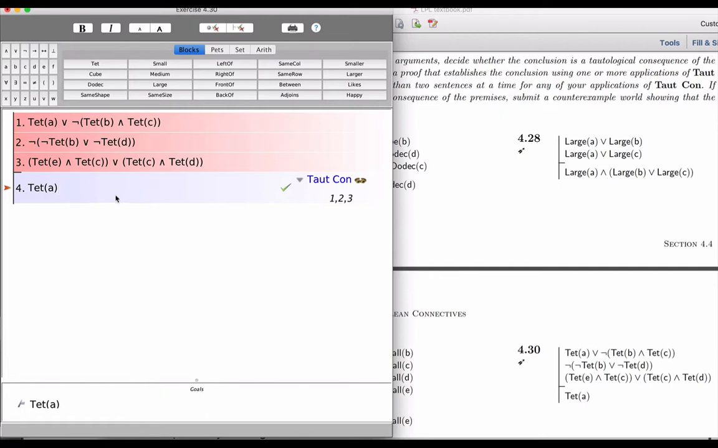Okay, so what I'm going to do is delete the inference. And now let's start working on how we can apply a series of tautological consequence moves to demonstrate that the conclusion, A is a tet, follows from the premises.